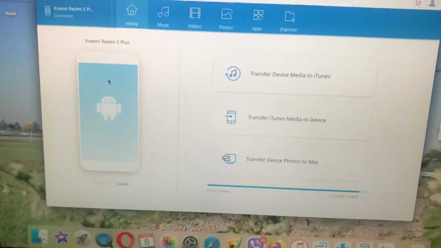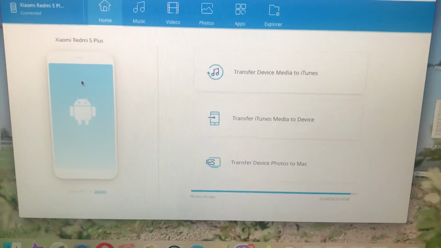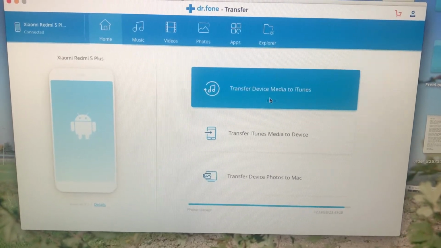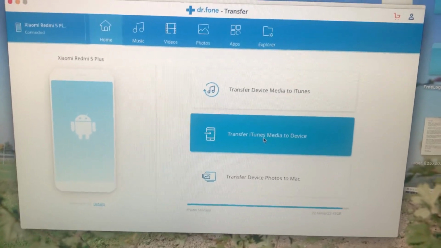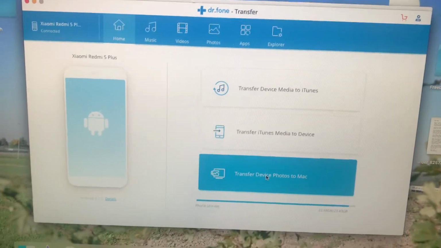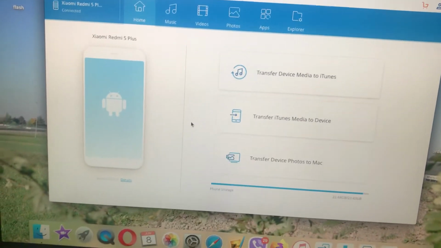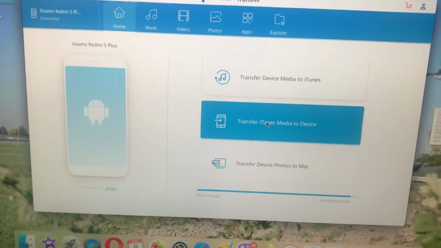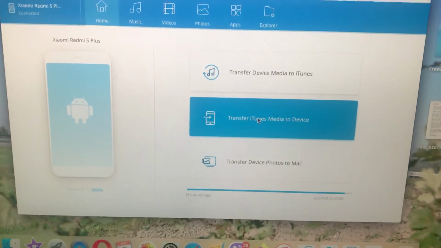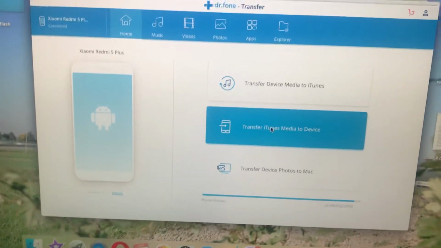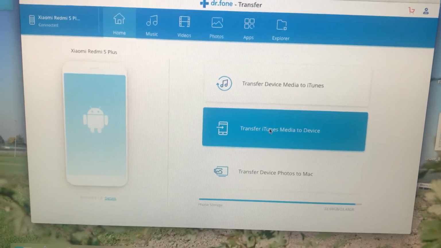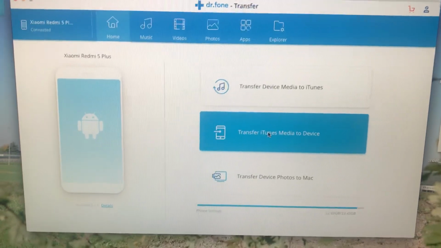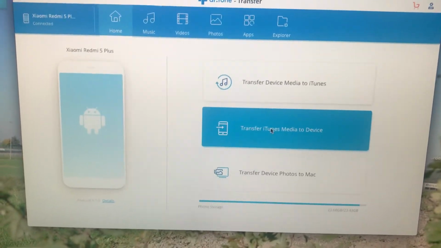You need to connect your device to the computer, and you can see my device here, and also the functions I can do. It's transfer device media to iTunes, transfer iTunes media to device, or transfer device photos to Mac. These things I can also do with an Android device. When I connect an iPhone, I can also do other functions in this app. So just choose what you want and transfer your data to your computer without any errors.